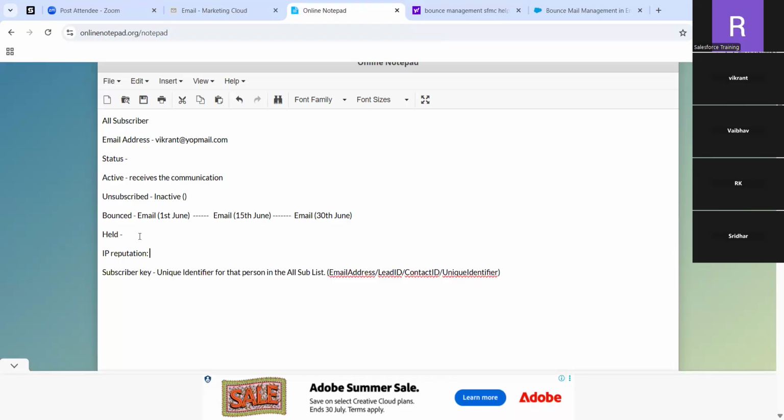Always the system will only give you three attempts for the email delivery. If not, it will change to held. And everything is happening just because of one purpose, that is your IP reputation. This is how you maintain it. This is the reason you have to keep your data hygienic and maintain your list properly.